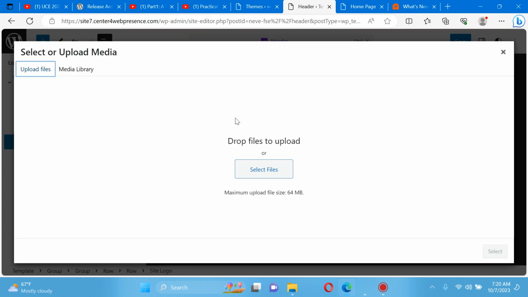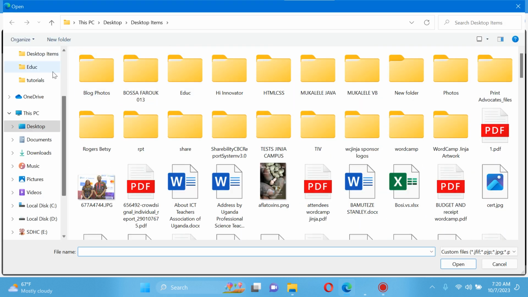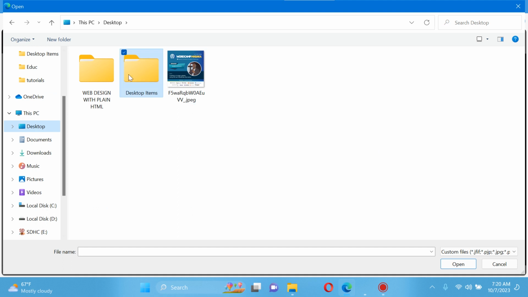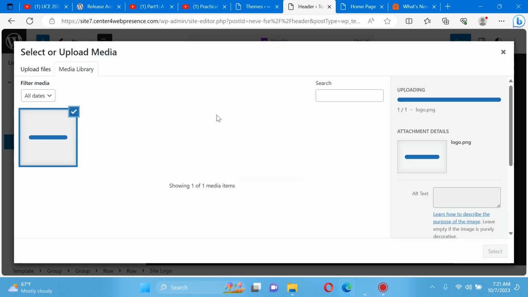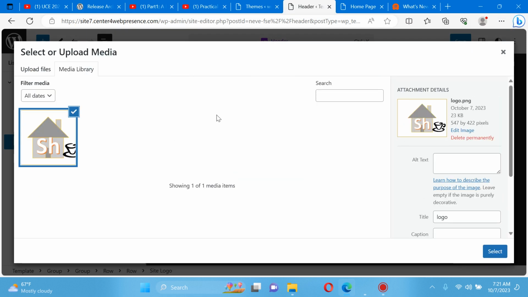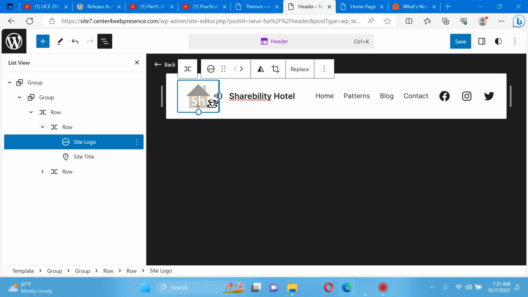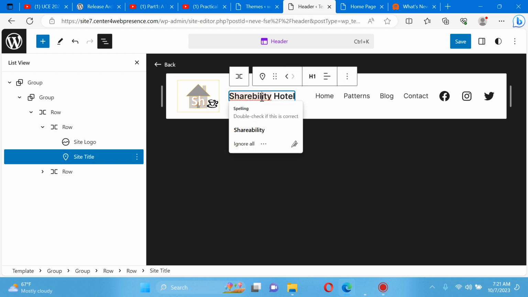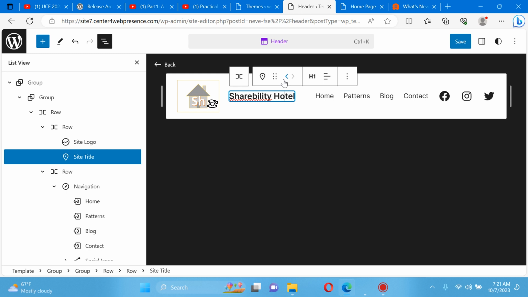So I'm going to click upload and select my logo. You must have designed your logo earlier. I'm going to choose my logo, which is here in my folder, and it already has some information on it. For this logo, I designed it using PowerPoint, just using the shapes in PowerPoint. You can adjust your heading there the way you want.